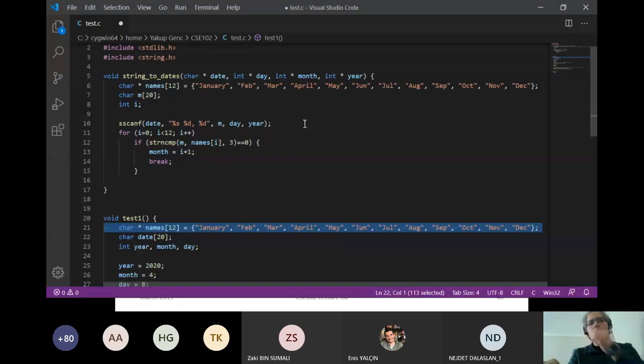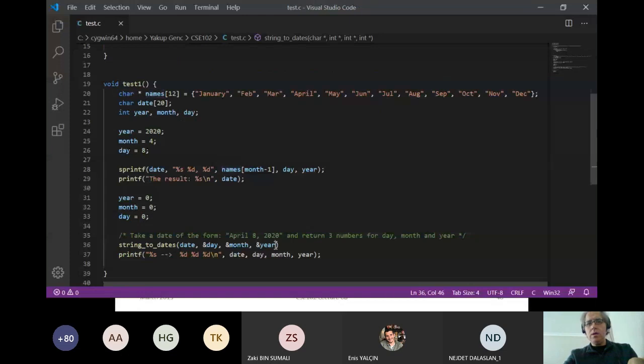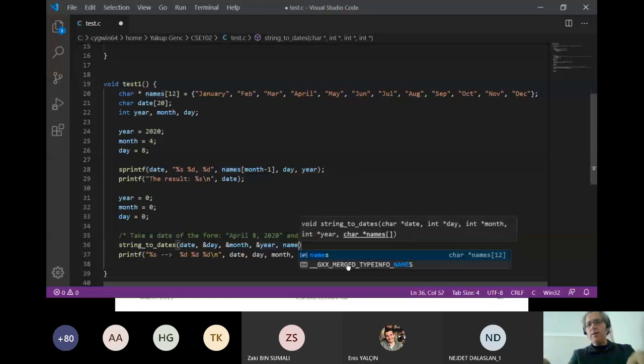So what do I do? I have an issue here. One possibility is I don't have this one here. And I say, okay, perhaps I have this guy now. I send the names as a parameter to this guy. So here I sent my parameters to this guy.